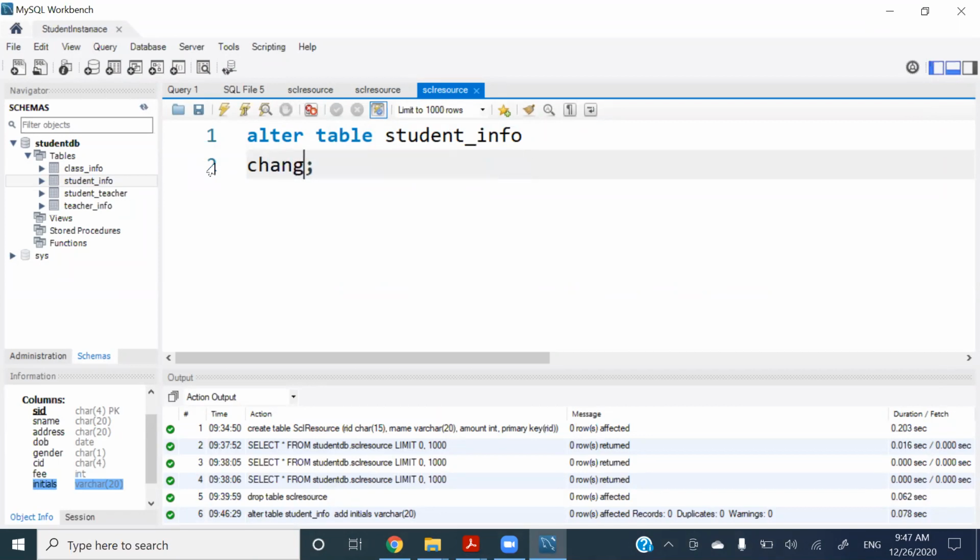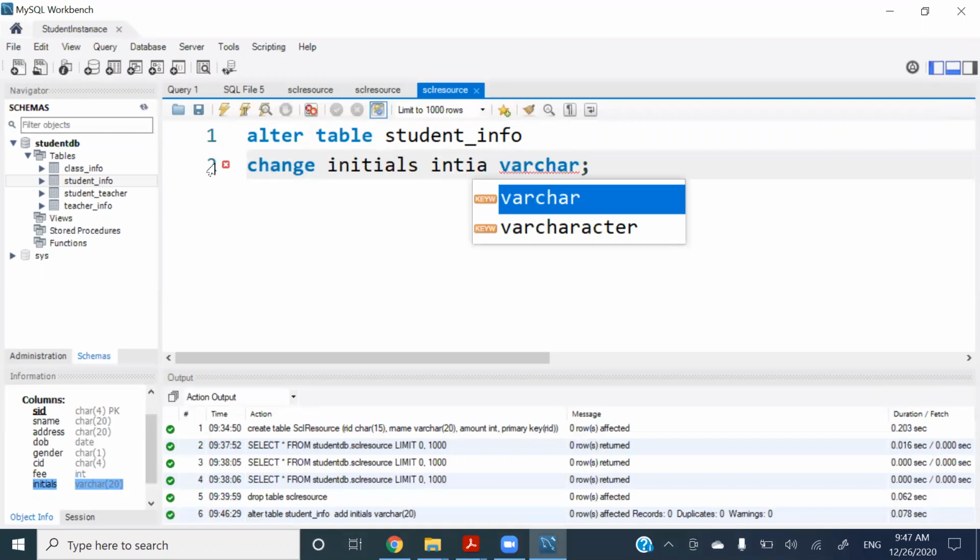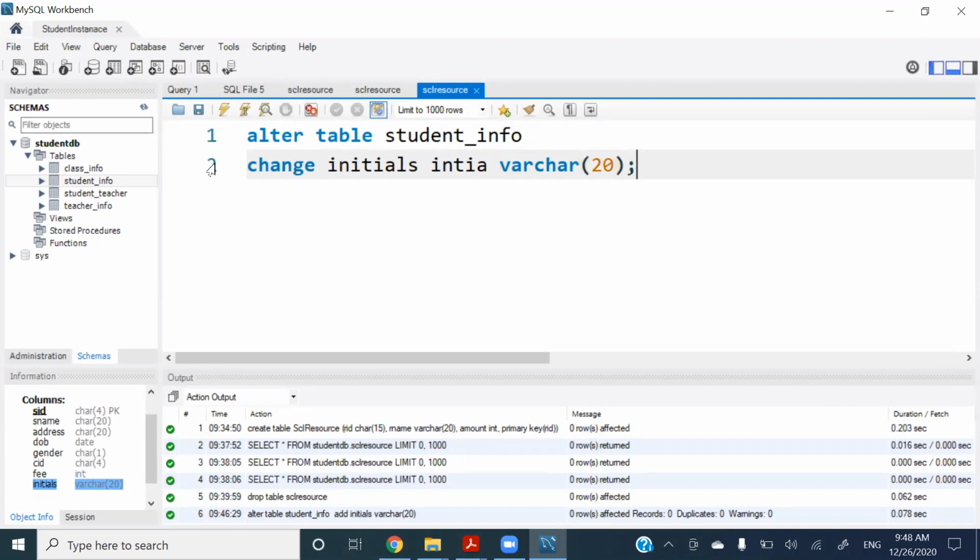So I'm having the change keyword. I need to change the initials column into something called initia. That's the new name, right? And the data type is not going to change. It's going to be the very same data type, which is varchar 20. So alter table student info, and I'm saying change. We use change to rename a column. The existing name is initials, the new name is initia, and the data type we usually give is the existing data type, right? So I'm going to execute this.